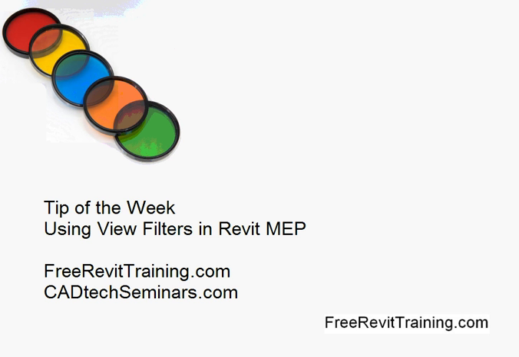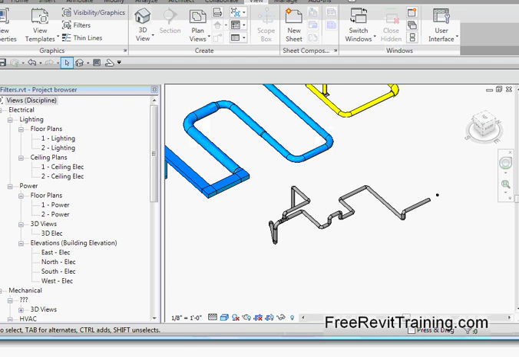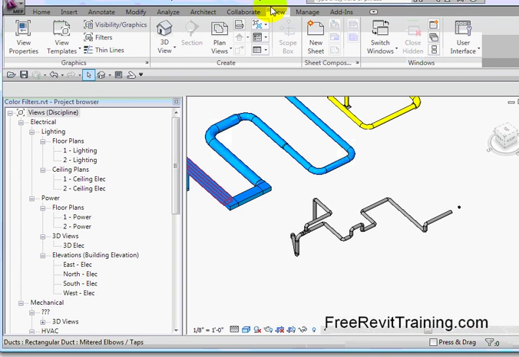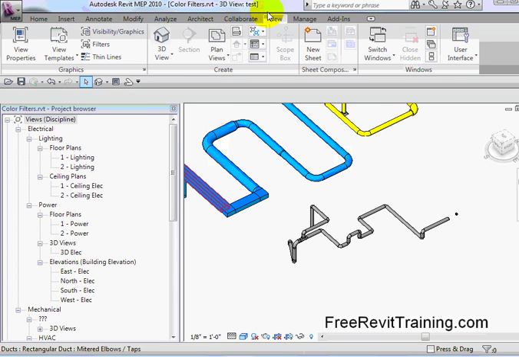In this video, we're going to cover how to use view filters in Revit MEP. View filters can be used in all versions of Revit, including architecture and structural, but in this instance, we're going to try some little tips and tricks with the MEP version. Okay, we're going to switch on over to Revit MEP. I'll be running in Revit 2010, but this can be done in other versions of Revit also. In the earlier versions, not a big deal.